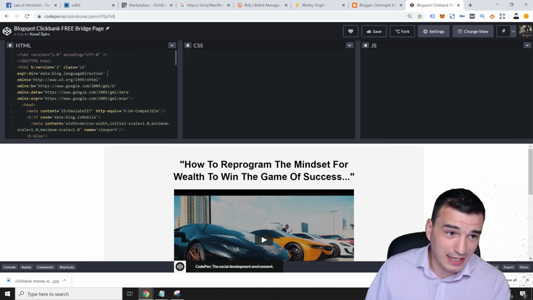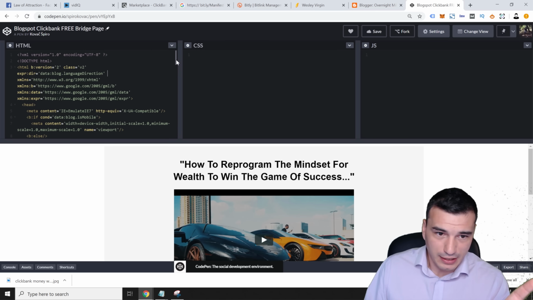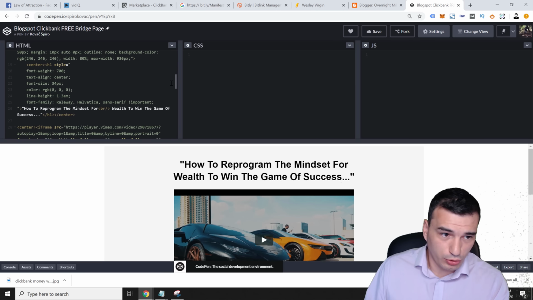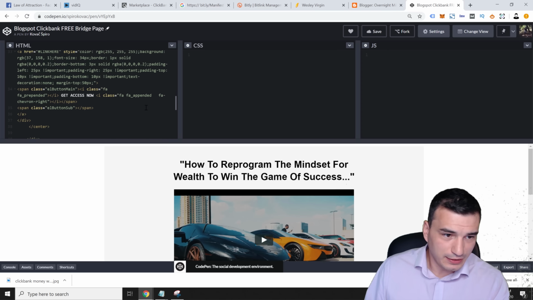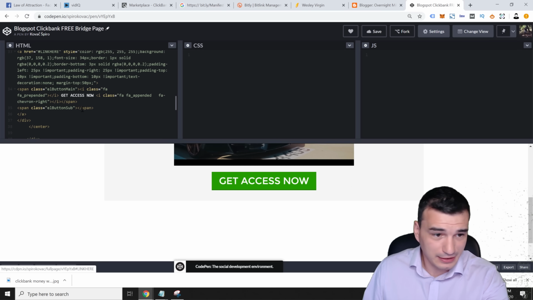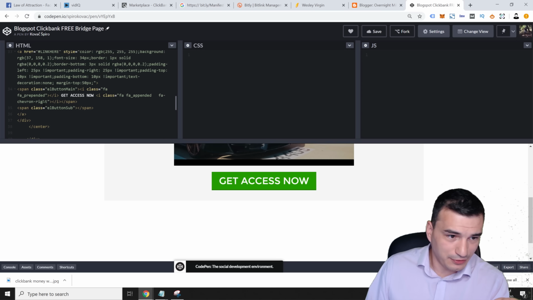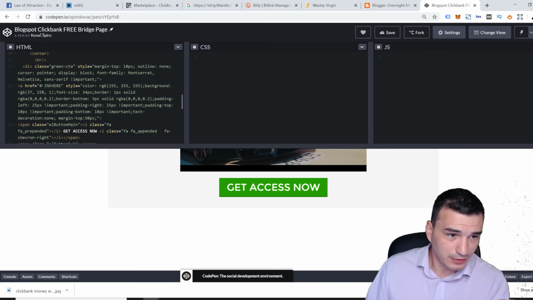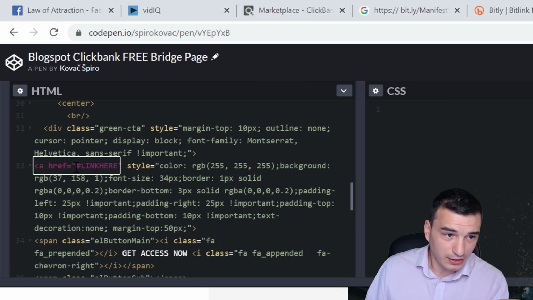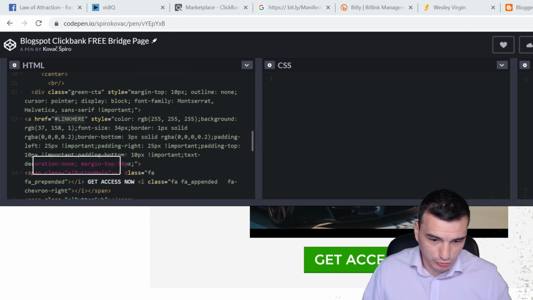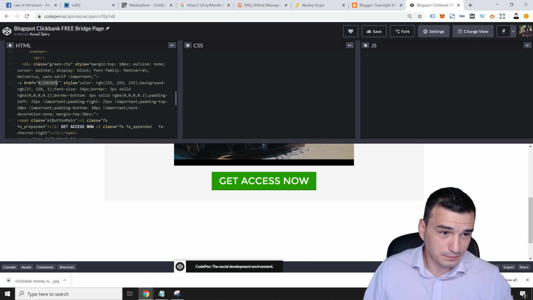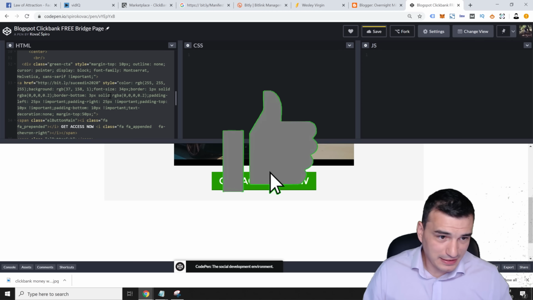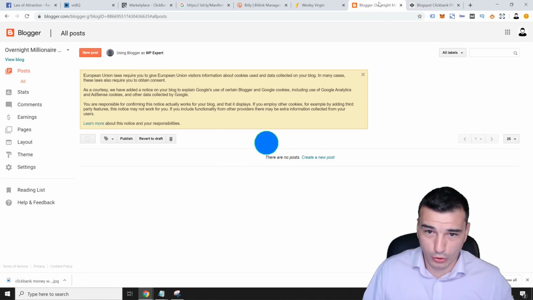And here on the left hand side, you want to add your link now. Scroll down a little bit, and all you have to do is find this get access now button, and add your link where it says link here. You see here href, and then it says link here. This area you need to edit, and you need to add your link. So here is your link. Just copy paste that link in here, then copy the whole thing and go back to Blogger.